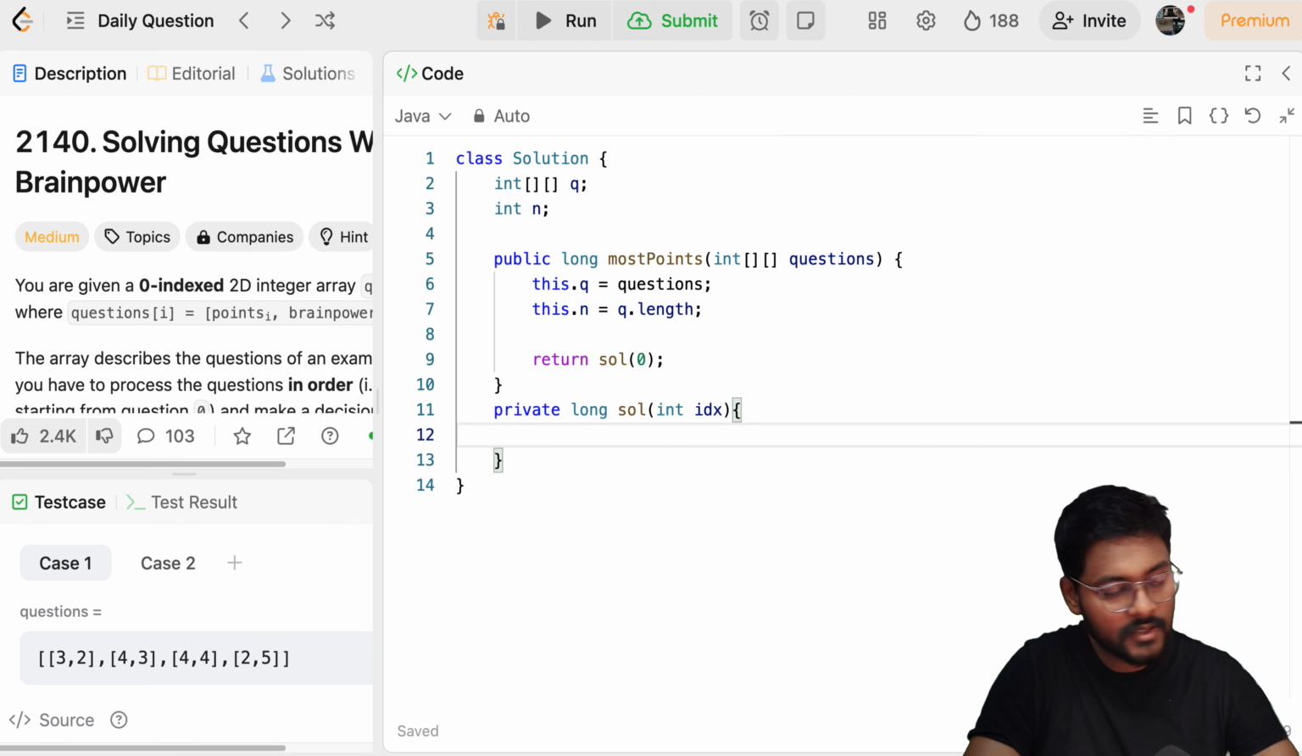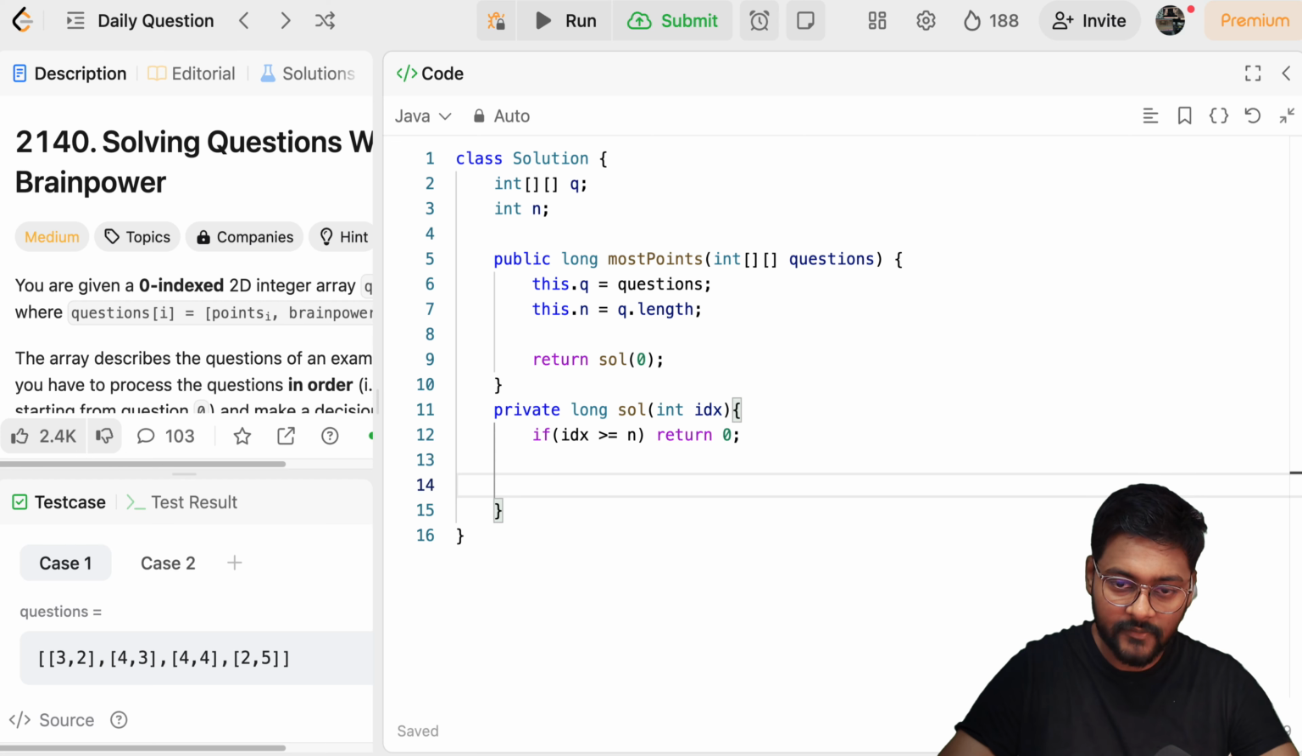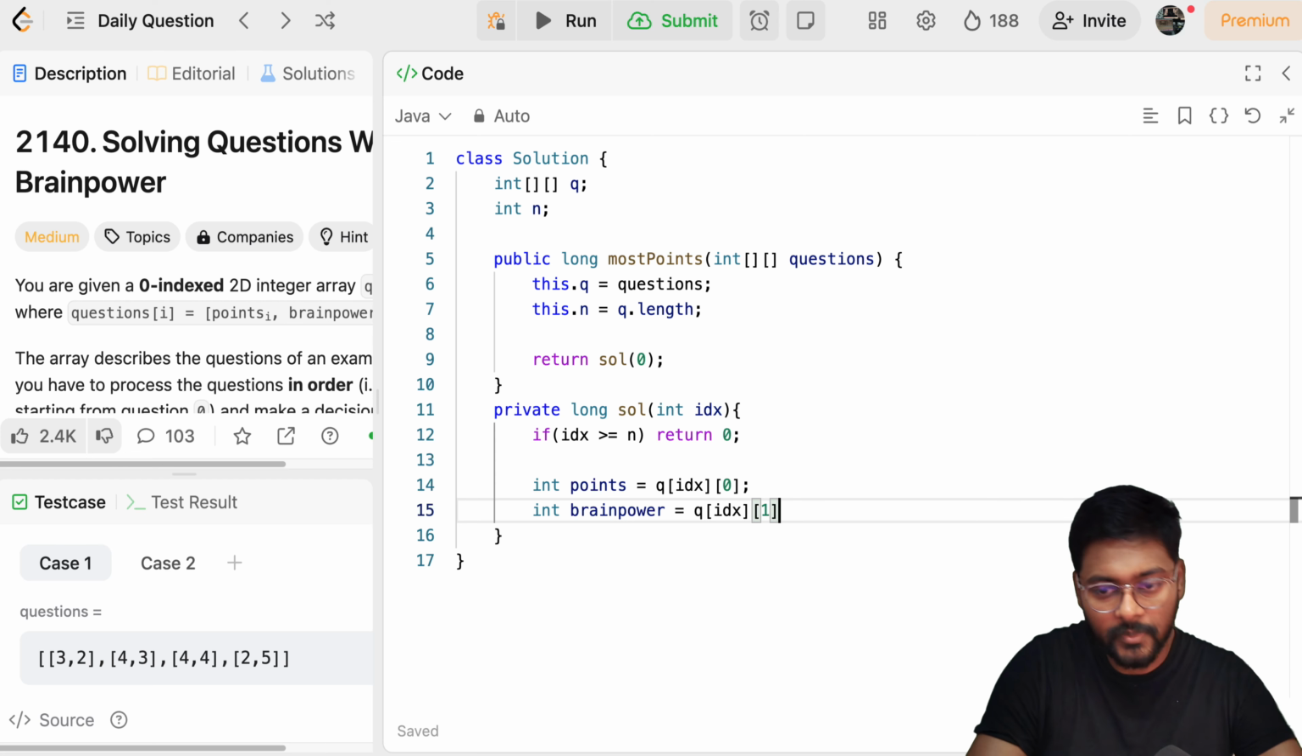Here we decided that our edge case will be if the index goes out of bounds, greater than or equal to n. If we don't have any question, we can't get any points. Otherwise, I am at a valid question, where the valid question has points and brain power. So let's capture the points. What is points? For every question at this index, the 0th value will give me the points. And what is brain power? For this specific question at this index, value 1 will be the brain power.